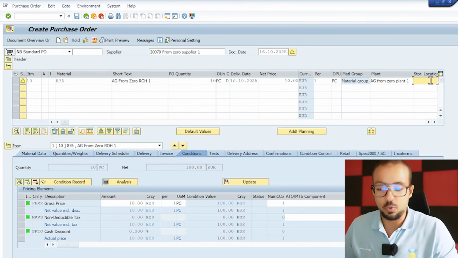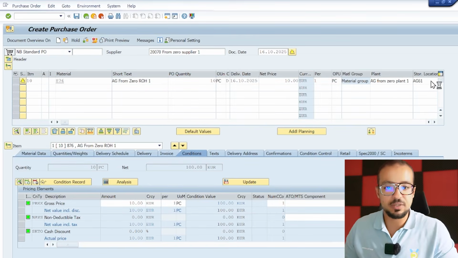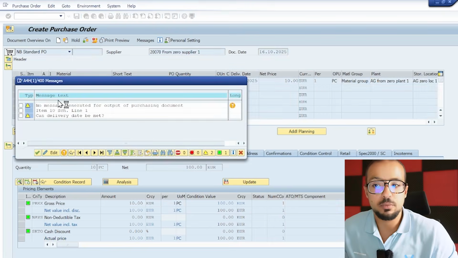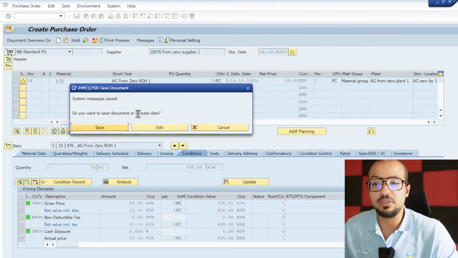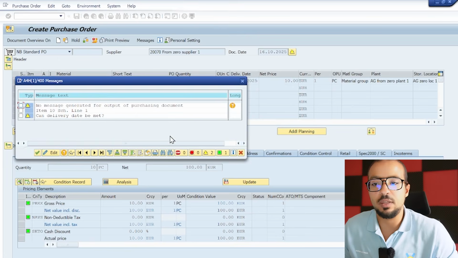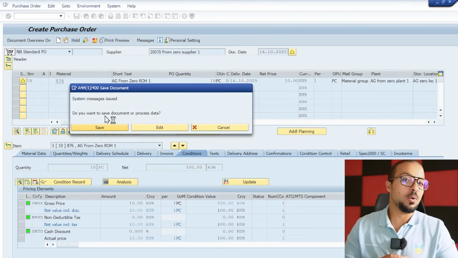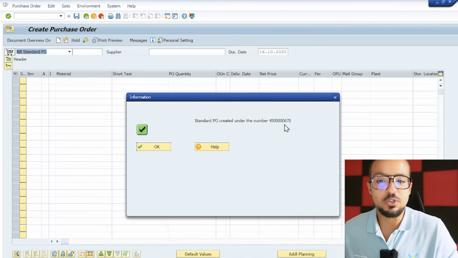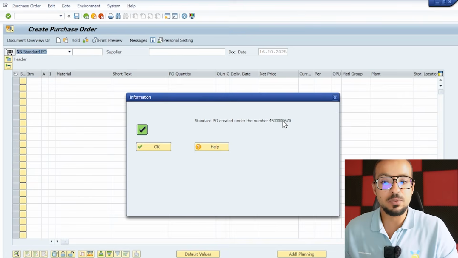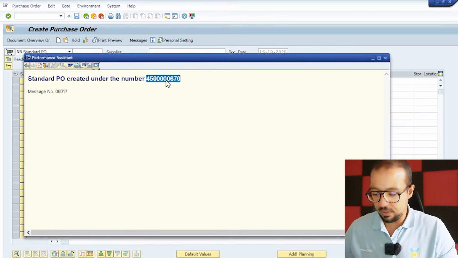We have the plant. I'm going to add the storage location also, AG61. Check again. No errors. So let's save. System messages issued. If I click on edit, it will show me the warning message, which is fine. So we don't have any errors. I'm going to save. So now we have created our purchase order. Let's see. So the purchase order number is 450670. Okay. Let's go to help to copy it.